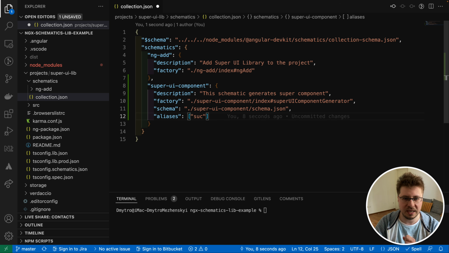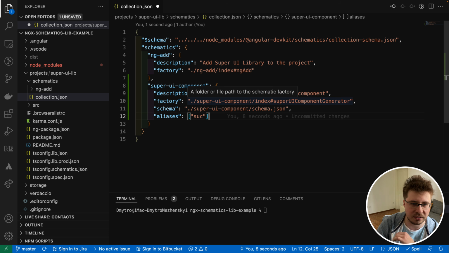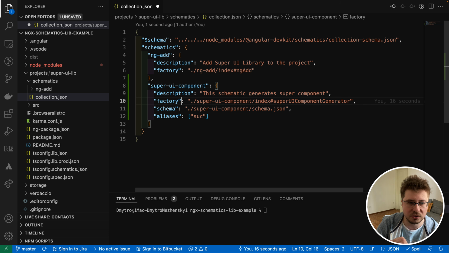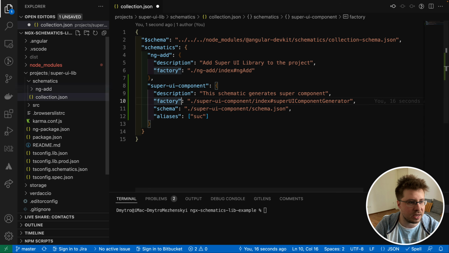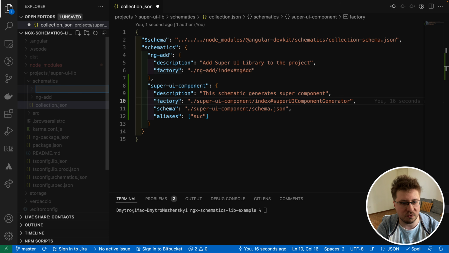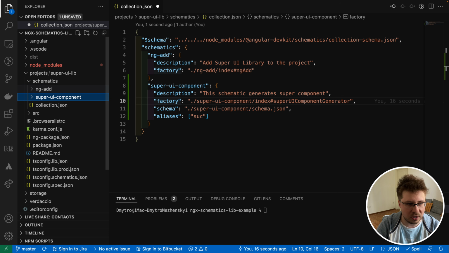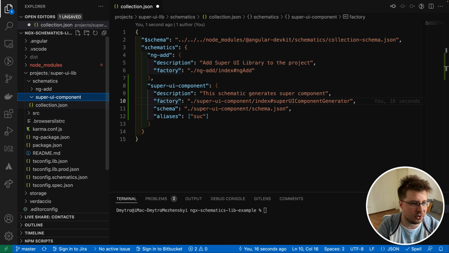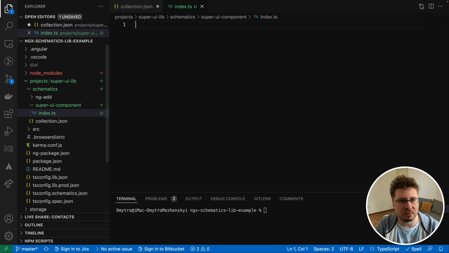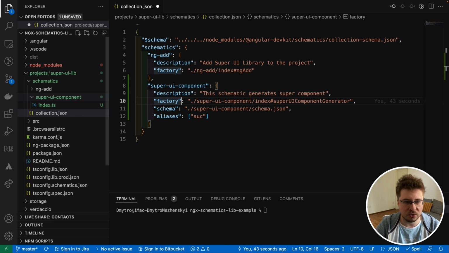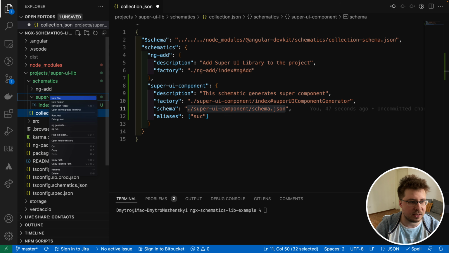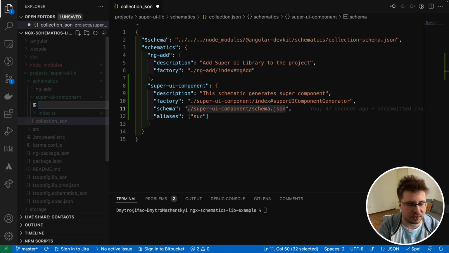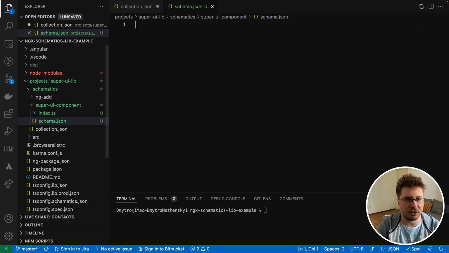So we have everything. And now let's create the appropriate files and folders. Let's start with the factory. I'm going to create a new folder called super UI component. Then we will create a new file, it is going to be index.ts, and let's close it. And also we have to create a schema, right? So let's create it also next to the index.ts file, schema.json.